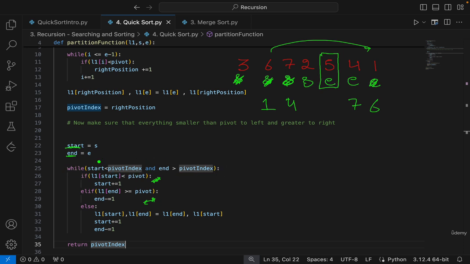The reason for that is, if one of the start or end pointers is able to reach the pivot index, then that means that all the elements on that particular side are greater or smaller, right? Because let's say E starts from here and it's able to reach my pivot index, then that means that everything is smaller here. And if everything is larger here, then for sure I can say that everything is going to be smaller here, because I have counted my positions and then moved my pivot.